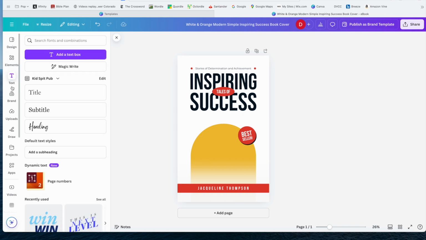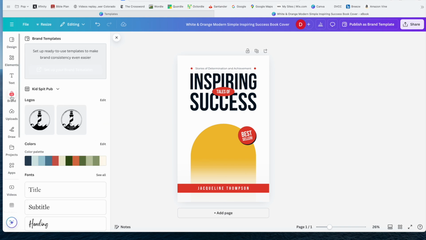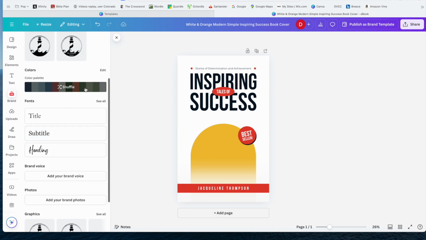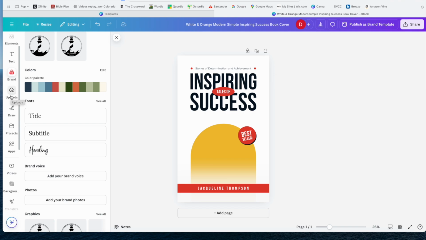Next is text. Here's the brand. Here's where the brand template or the brand kit really comes in handy. I don't have to go searching for my logo. It just shows up when I hit brand. So do all the colors. So if I wanted to make this my brand colors, I could just click through here. Since you don't have that, we're not going to spend a lot of time on it.